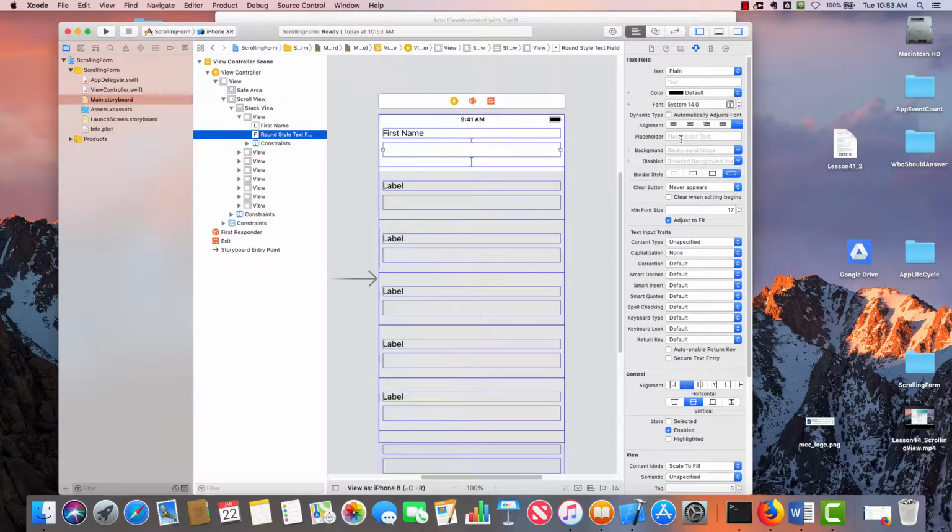Then I'll select my text field, and I want to update the placeholder text. Basically, that shows some text so the user knows exactly what they should be typing in here, but it is in a lighter shade of gray. So let me add in first name.